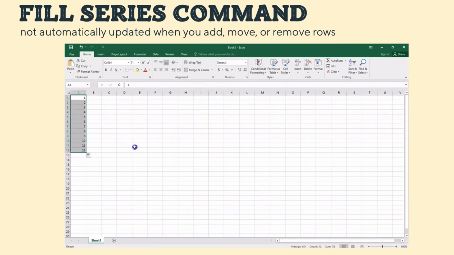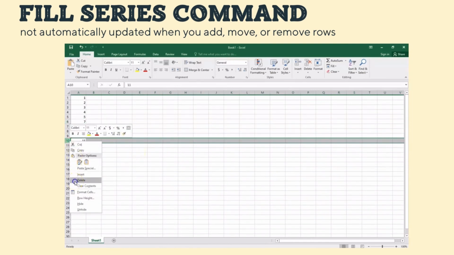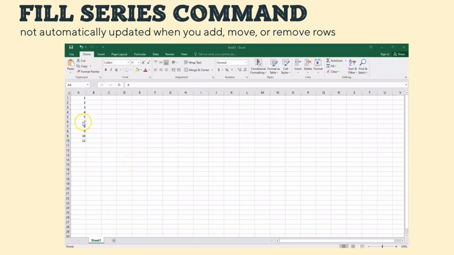These numbers are not automatically updated when you add, move, or remove rows. You can manually update the sequential numbering by selecting two numbers that are in the right sequence and then dragging the fill handle to the end of the numbered range.